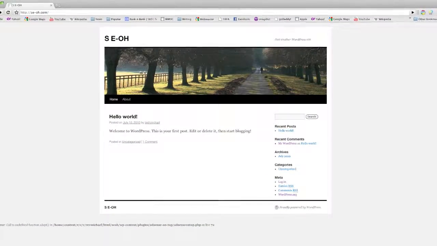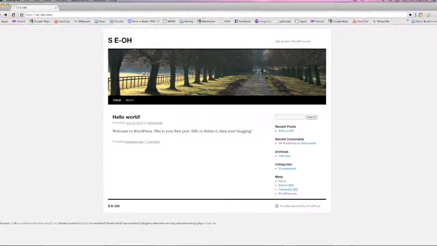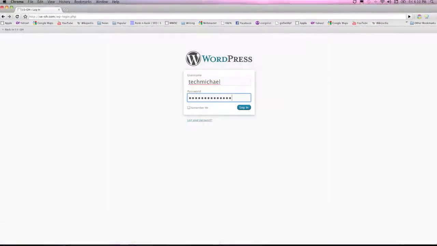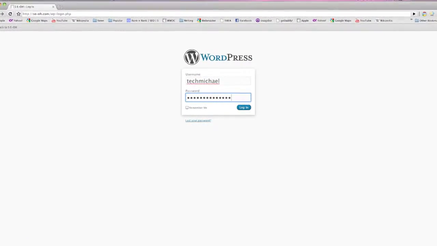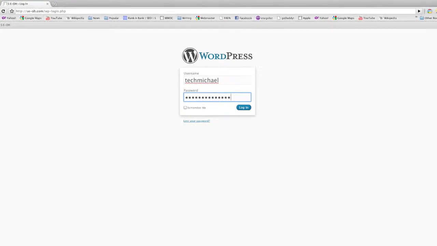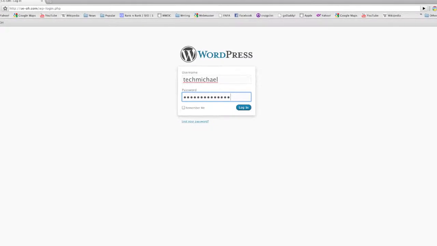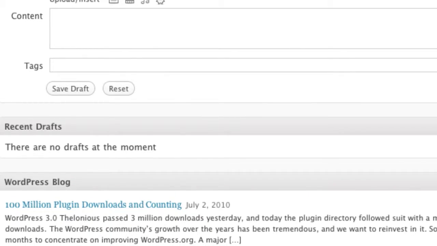Navigate to your site, and there it is. Voila. All you have to do now is log in with the username and password that you have given it in the config file. Then you'll be brought to the dashboard.